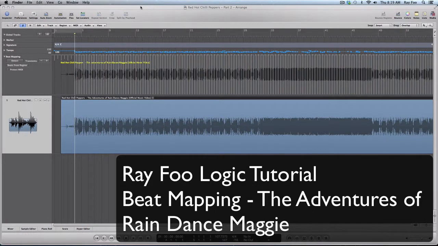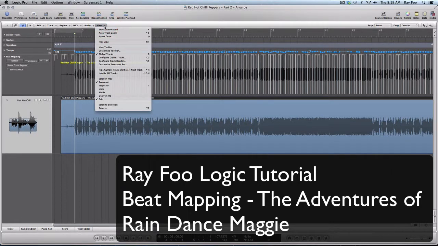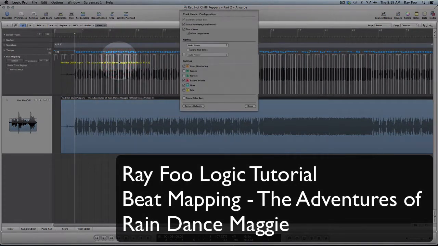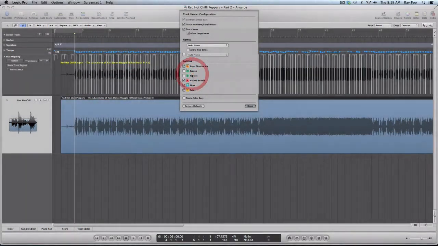So once we've done that, we're starting to do drum programming. What we're going to do is we need to do a couple of views to protect all this information that we've just done. What I'm going to do is click on View, Configure Track Header. I'm going to highlight Protect on here.